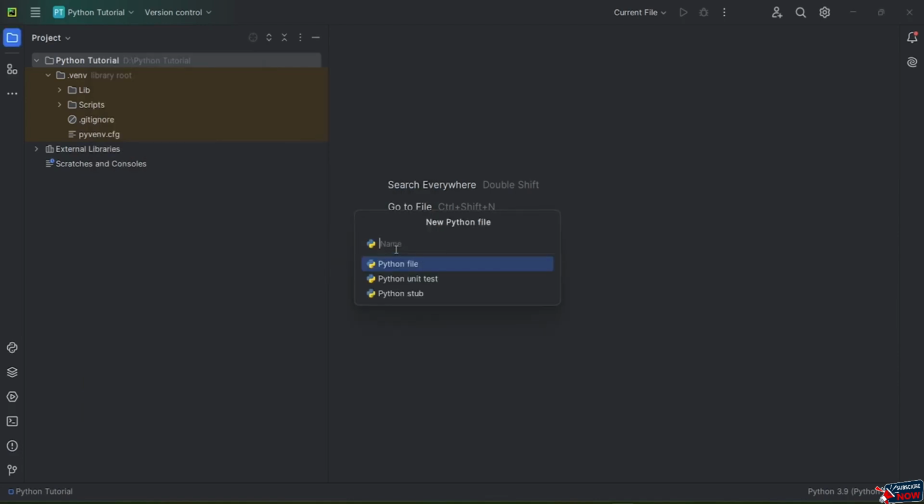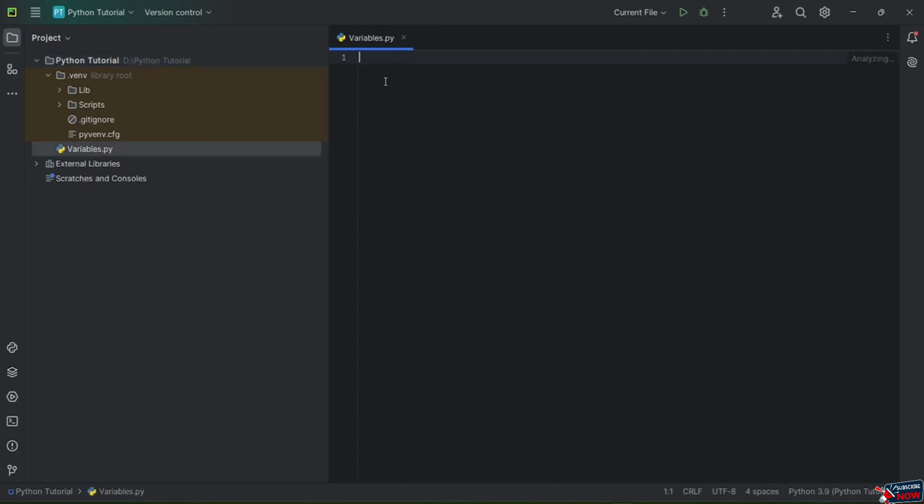Into this particular class, as I have already told you, we are going to learn about variables. So once you type variables, you need to make sure that you use dot py. This is the extension of Python, which is dot py. Let's click on enter.